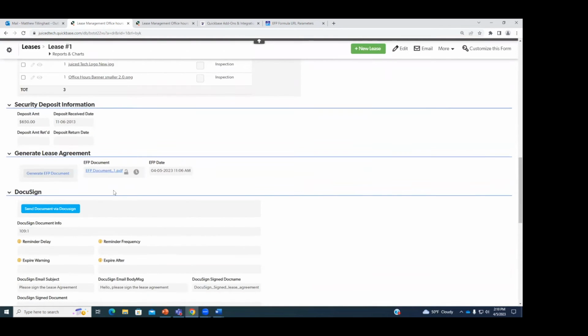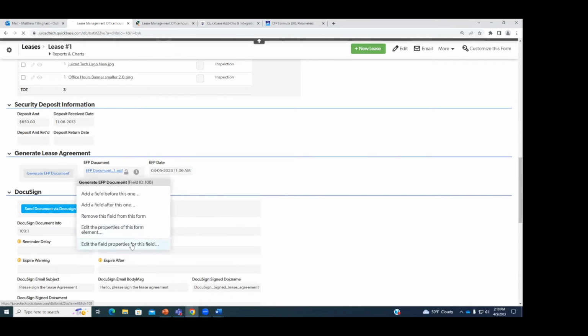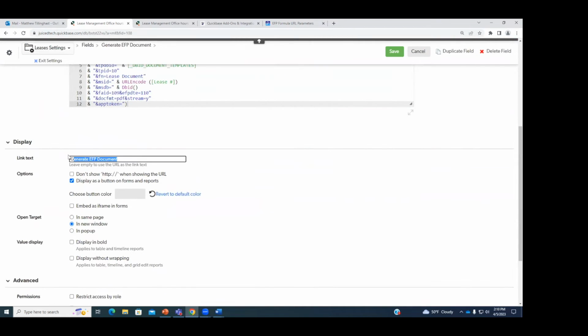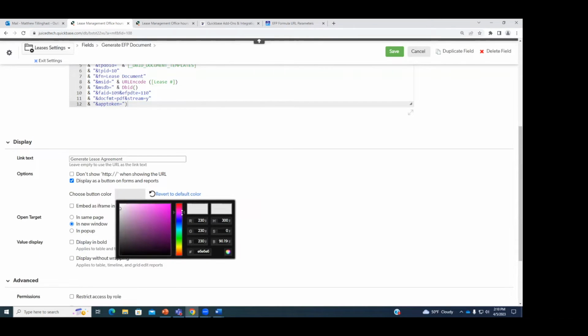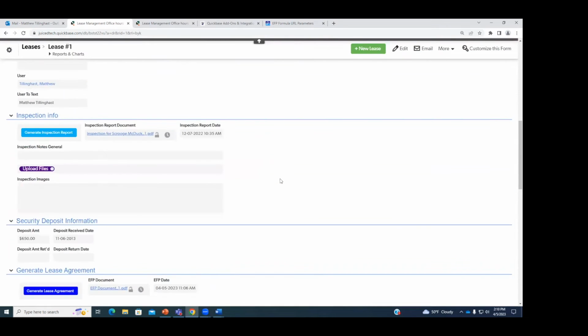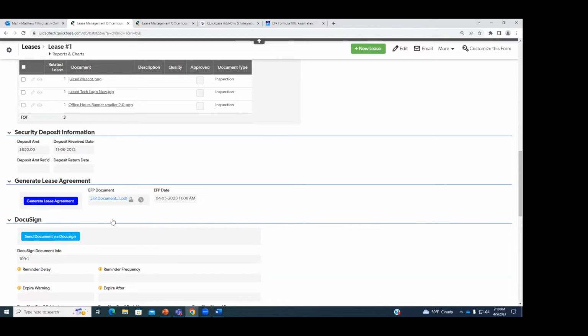Another thing I actually get quite often, I probably should have changed it while I was in there, is people ask me, can I just change the name of this button? You absolutely can. This is just a regular formula URL field. So I'm actually not going to change the label name. I'm going to change the link text name. So maybe I want to say generate lease agreement. And again, I can make this any color I would like. We're going to go with the blue today. And now my button is going to show as blue and generate lease agreement. So long-winded way of saying that's how you get to template ID 1.